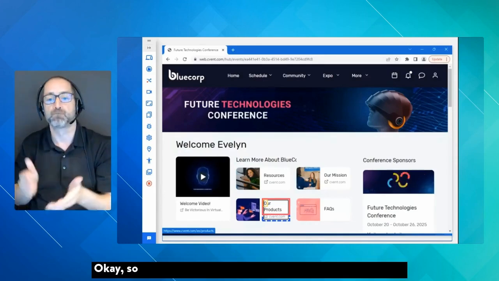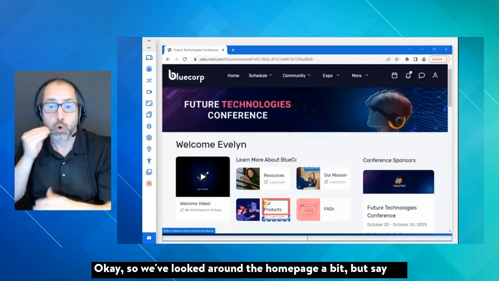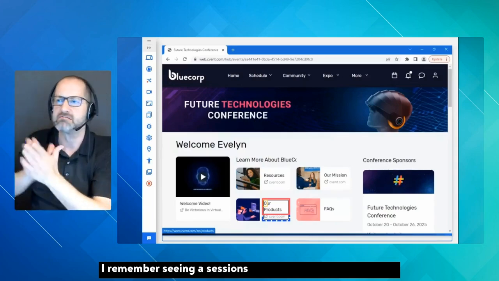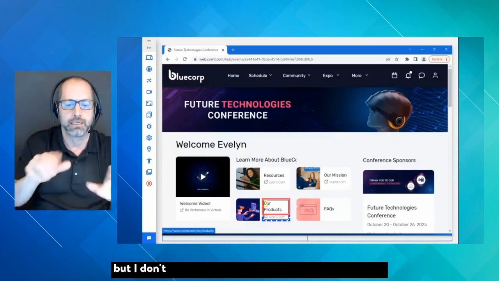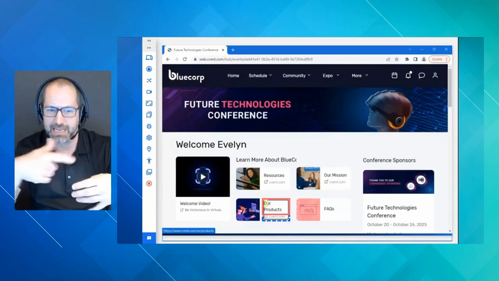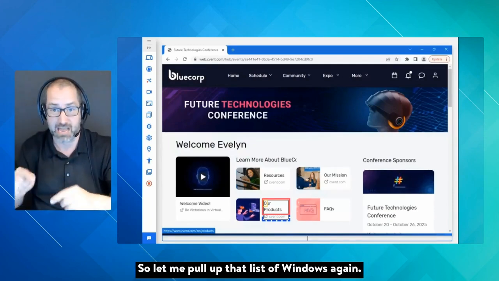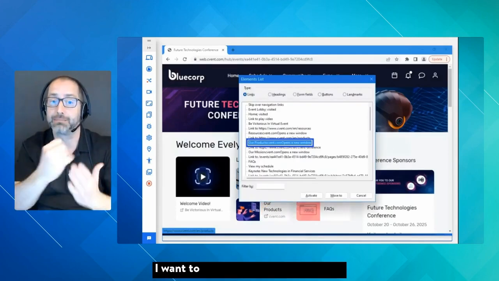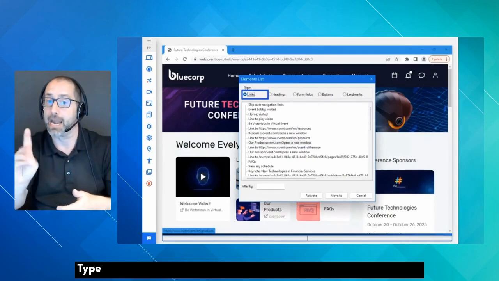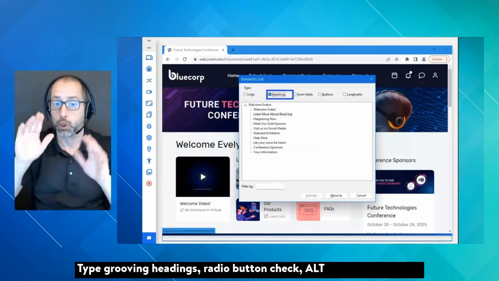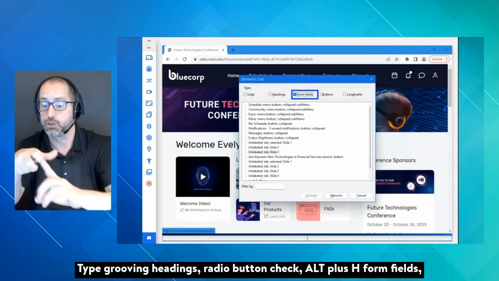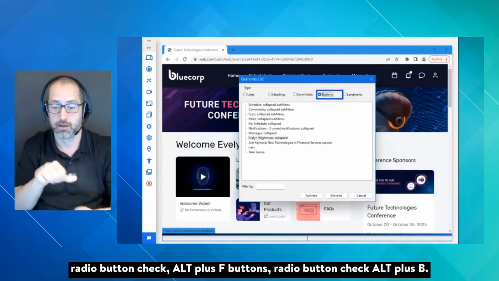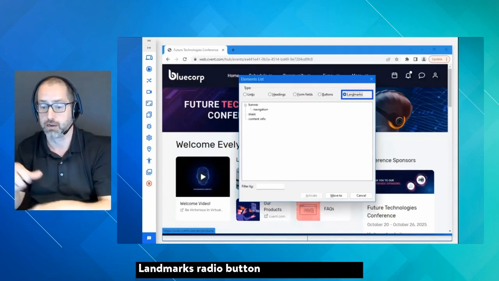Okay, so we've looked around the homepage a bit, but say my friend told me about a great session and I want to go look at that. I remember seeing a sessions page in the navigation menu, but I don't want to shift tab all the way back up there. So let me pull up that list of windows again. Elements list dialog. I want to look at landmarks this time. Type. Grouping. Headings radio button checked Alt plus H. Form fields radio button checked Alt plus F. Buttons radio button checked Alt plus B. Landmarks radio button checked Alt plus D.